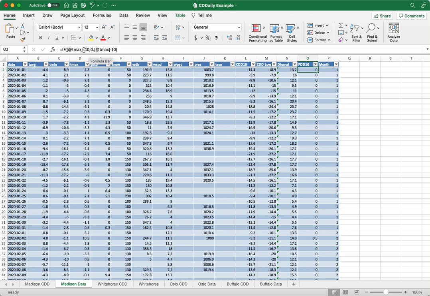Okay, so if it is greater than, it'll go T max, so this temperature, minus 10. And then it copies it down. And you can see that it's pretty much 0. And then a few places where it does get above 10 degrees, it'll put 5. And then the month column is exactly the same. So what I'm going to do is I'm just going to go to the Buffalo data and I'll make those changes, and then you can try it yourself.